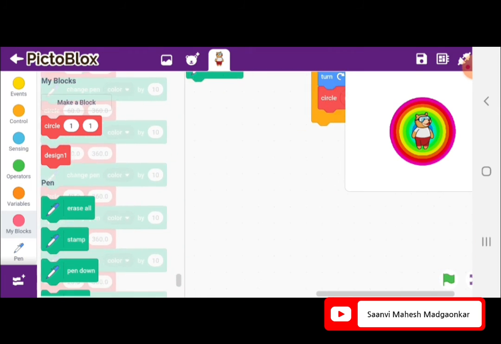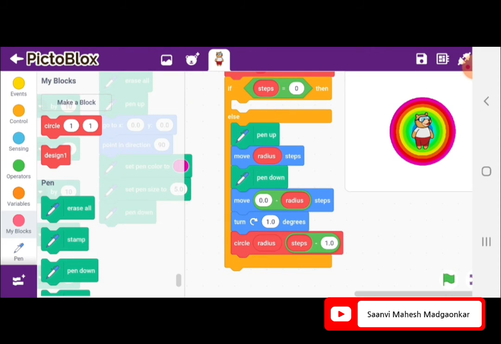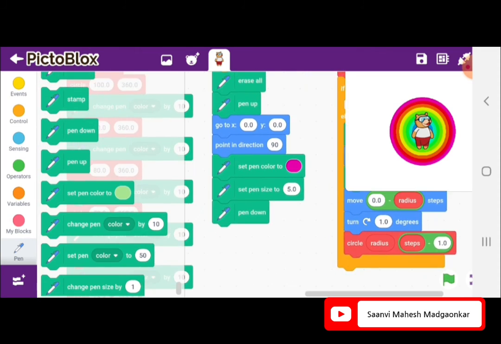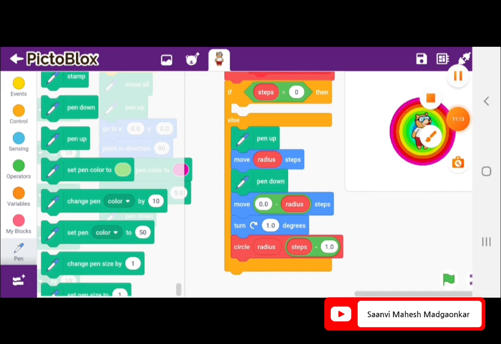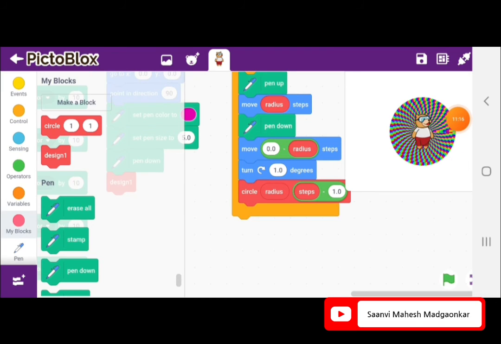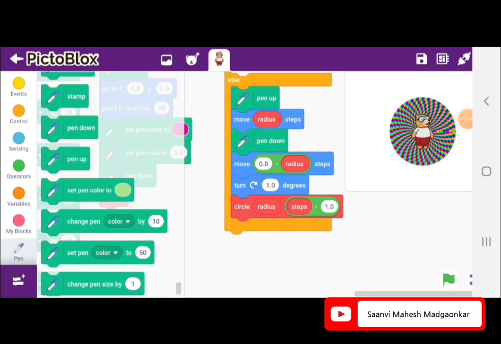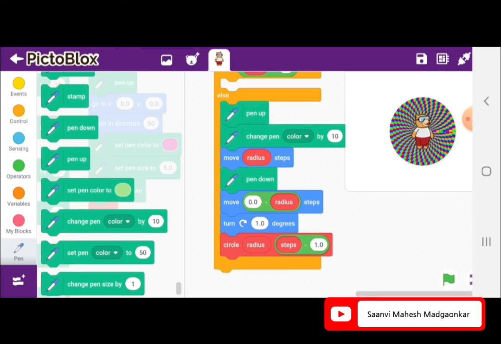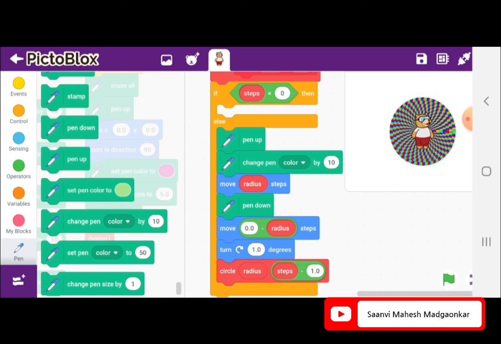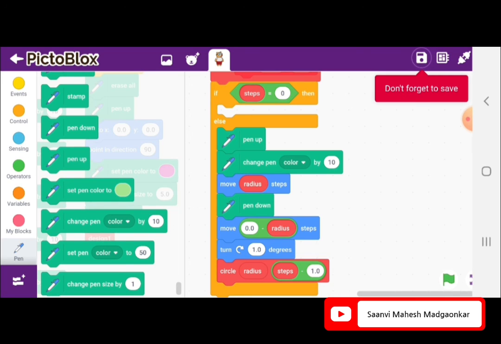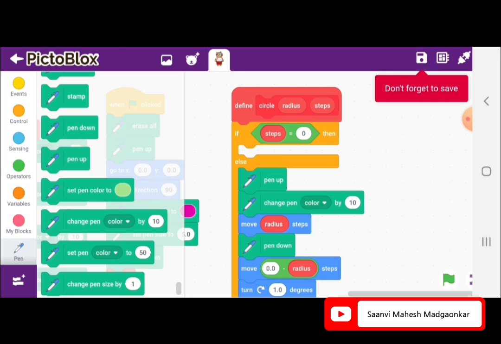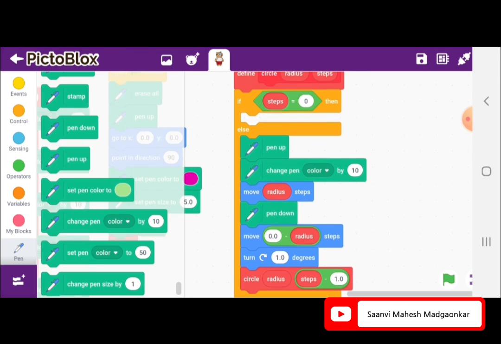Now is the design 2. But for this we'll not be creating any block. Instead, we will add a change pen color by 10 block here, and we'll start the project. Yes, this is a very beautiful design. So let me full screen. Yes, this is because I have added the block change pen color by 10. So this is another beautiful design.